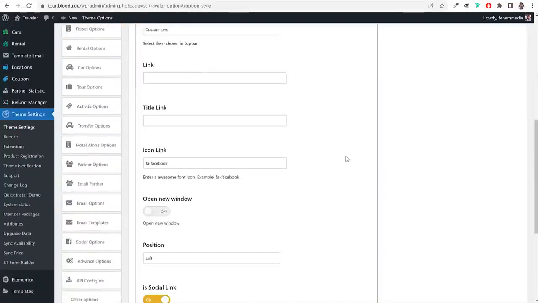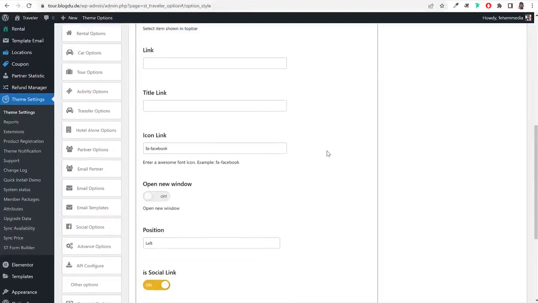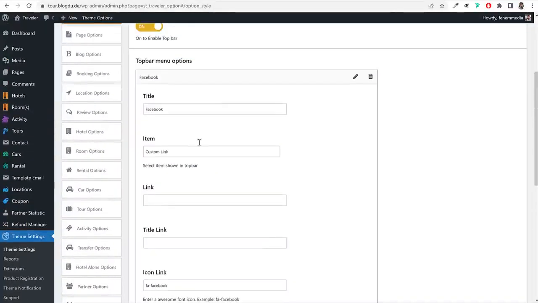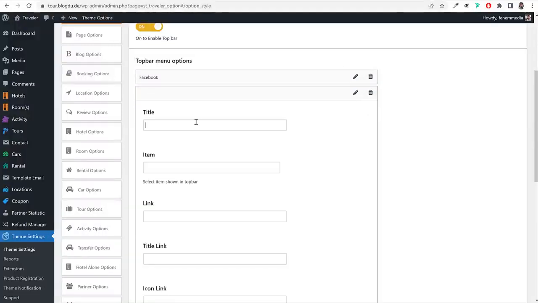And very important thing, we did not enter the social link, which is the most important thing. So if you see over here, we have the title link, we have the link. So under link, you have to enter your Facebook link. So I'll just type in Facebook over here. All right, facebook.com. You have to enter your Facebook link. Click on add new. Maybe this is Twitter.